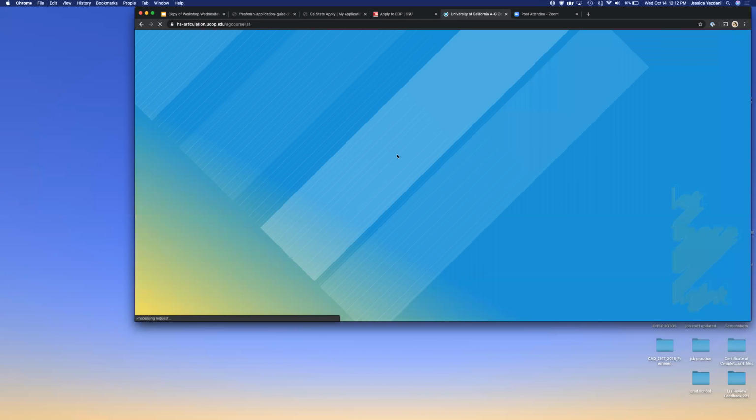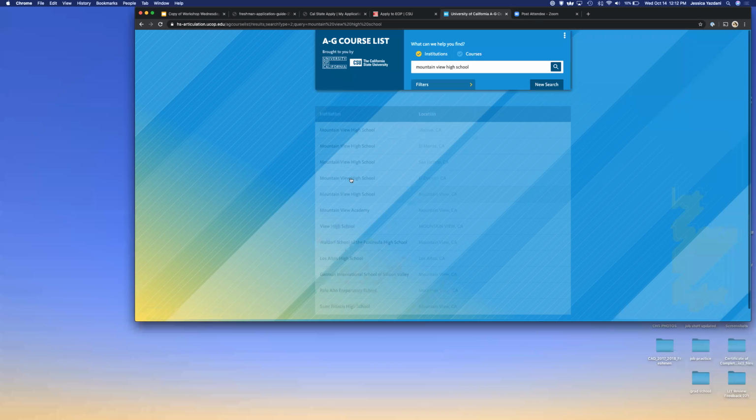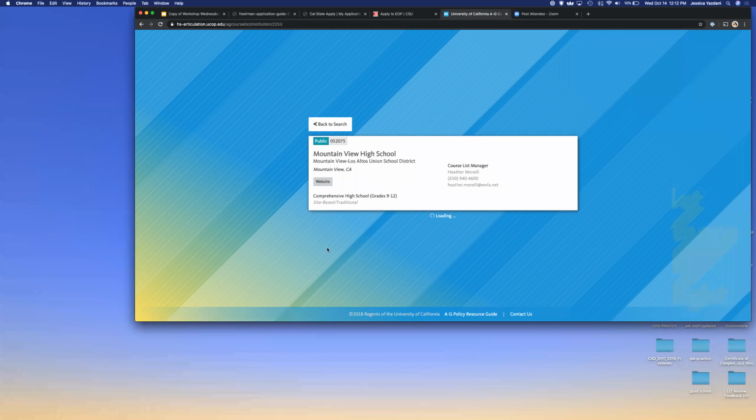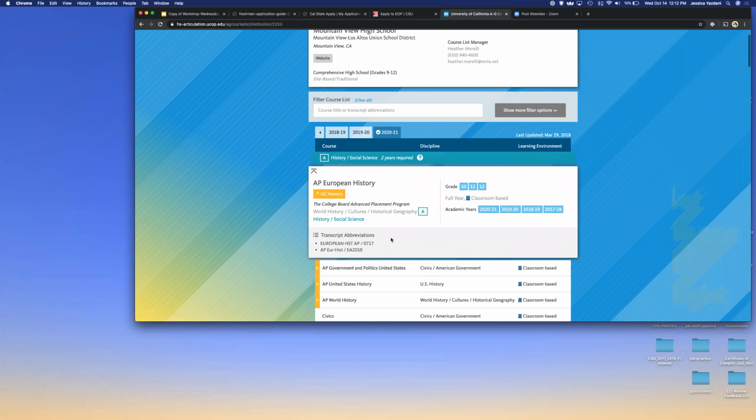And you'll go here and then you'll type in your high school name. So for example, I'll do Mountain View High School. And then you'll find your high school and then you'll select course list. And then you'll see like AP American History on our transcript abbreviation, it is European HST AP, but you'll want to type out AP European History because that's what they have on their end, and then it'll pop up. You should be able to see it once you actually type in how it's spelled out on this website.